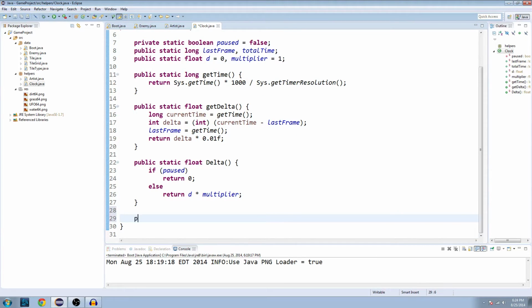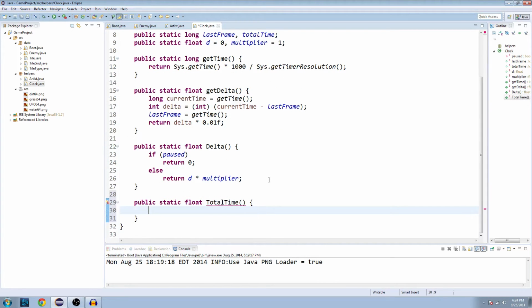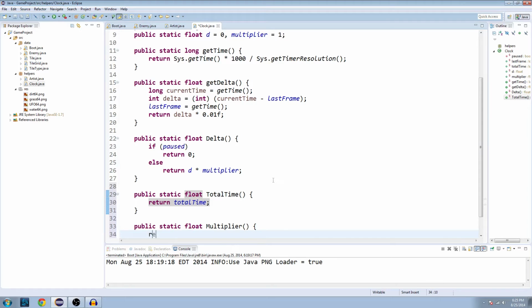All right, next is our public static float totalTime. And this is our getter. Instead of getTotalTime, we're just going to call it totalTime because it's static, so we're going to be accessing it that way. And we're just going to return totalTime. And we're going to do the same thing for our multiplier, public static float multiplier. Return multiplier.